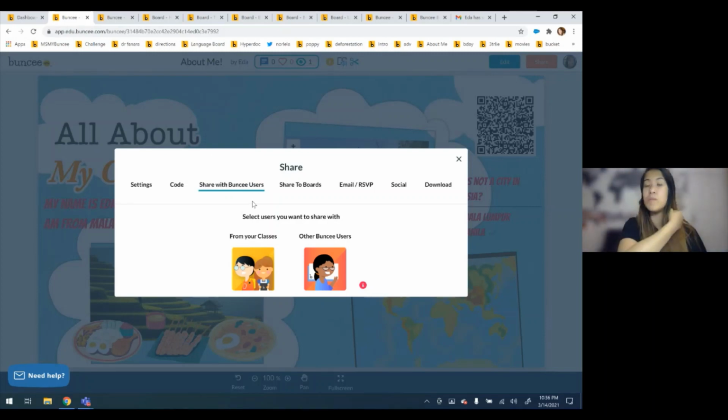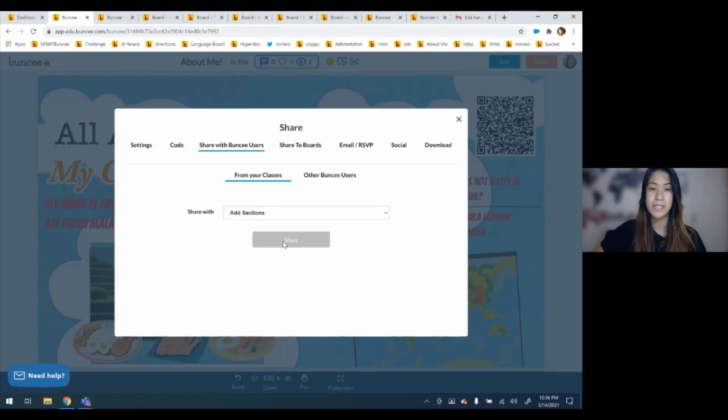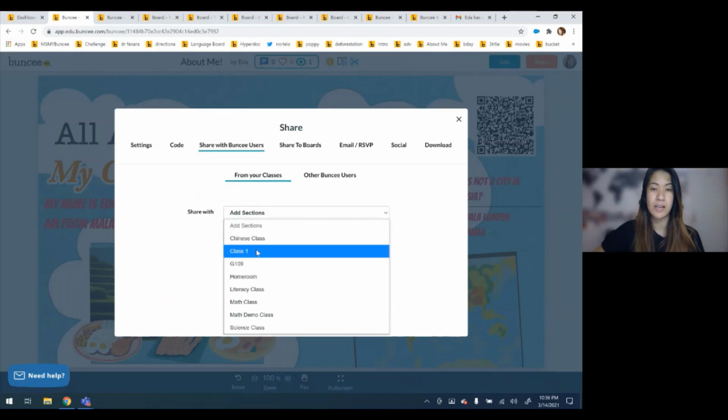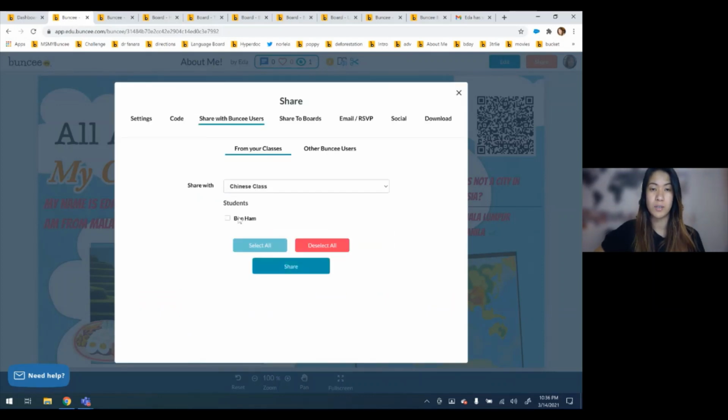So this is how you would be able to share it with your kids right within the Buncee account. So if you go ahead and press share with your Buncee users, you could share it to your classrooms or with other educators that have a Buncee account. So if you select from your classes, you could select your classrooms. So let's say we have student here, and you could select the student that you'd like to share this Buncee activity to, and that will show up then into their own Buncee account. So this is how you can share your Buncee activity with your students.